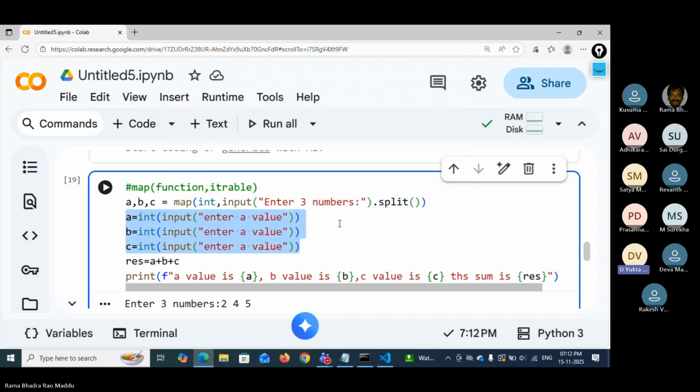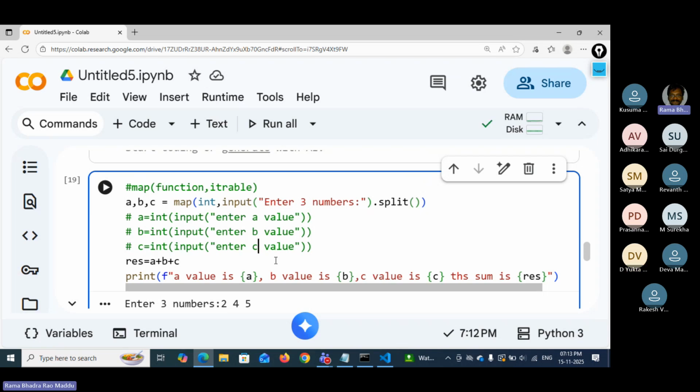Sir, I have a doubt. Can we map each of the values to one of the types, like int, float, double? Can we map like that? So the map function you need to define in your own way. Directly it is not possible. We need to use some other mechanism.